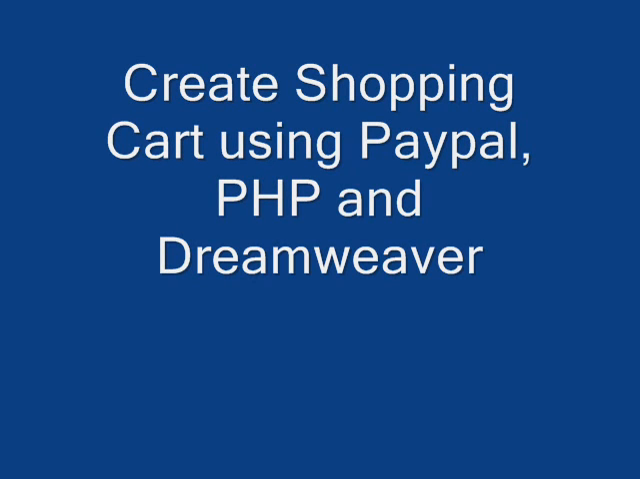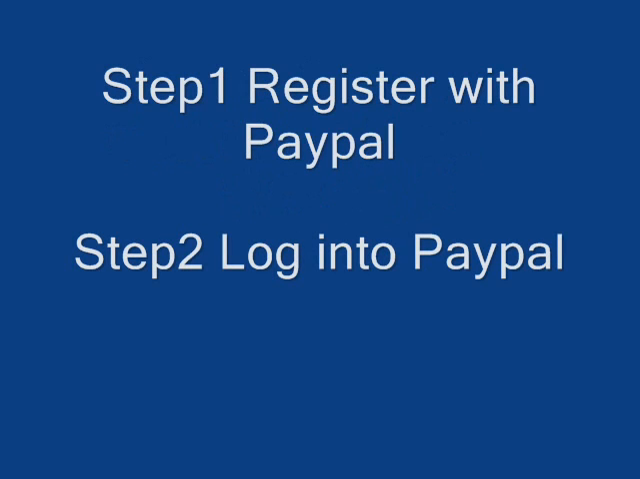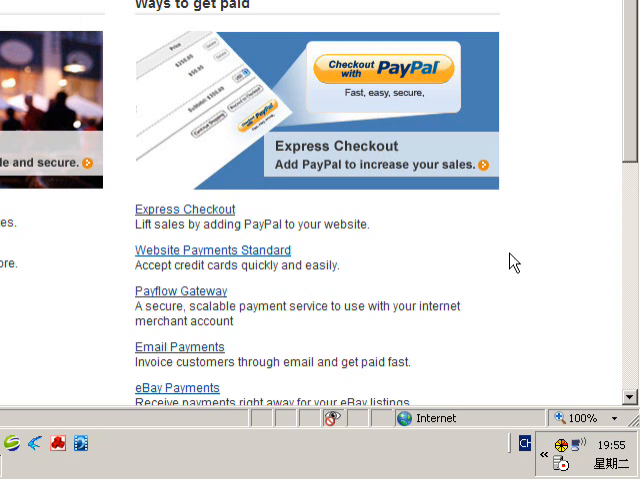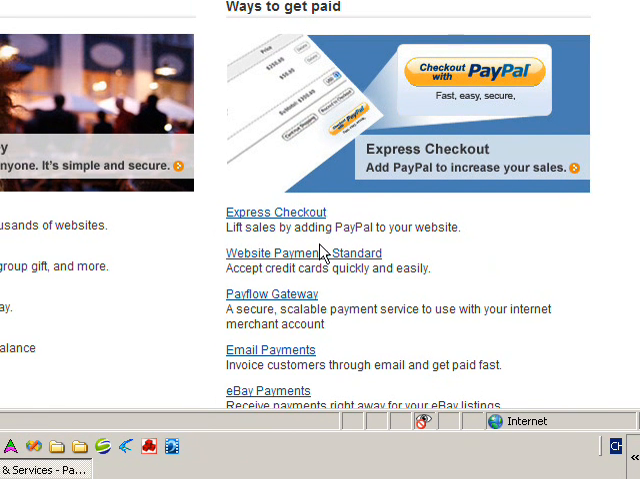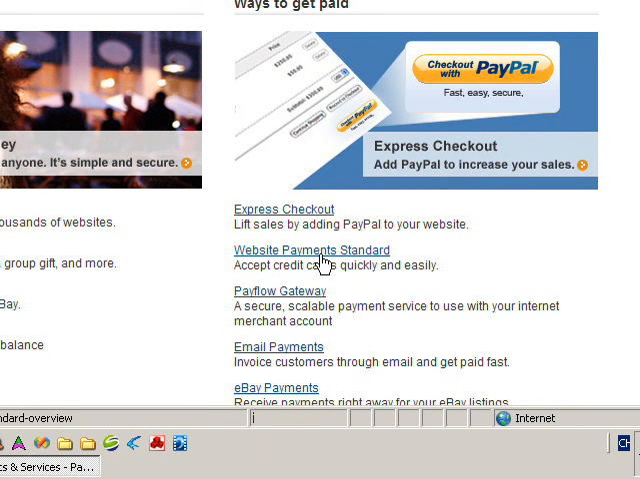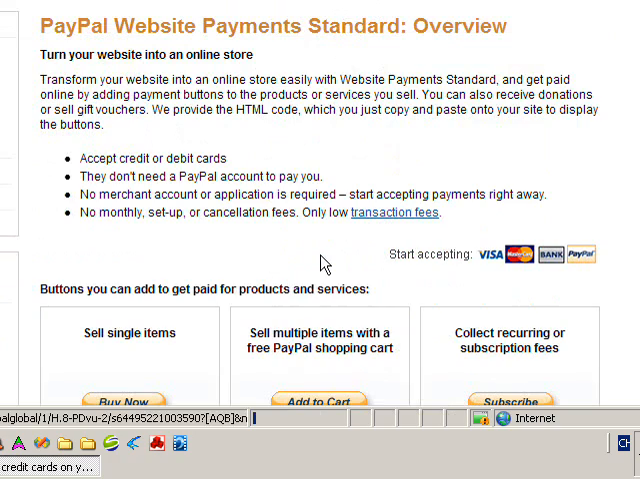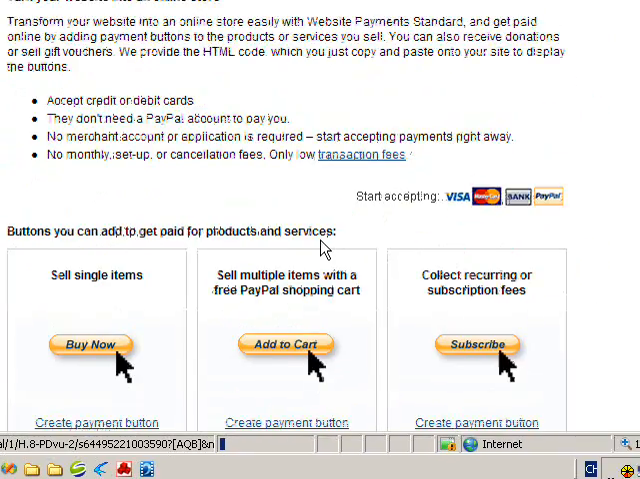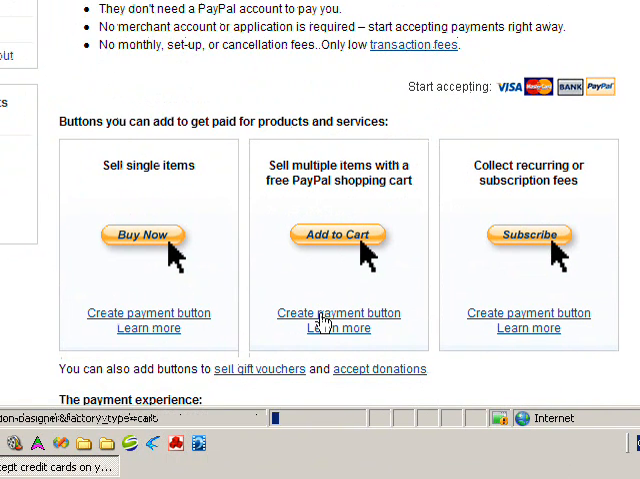Now register with PayPal first, and then sign in and click the Website Payments Standard link under the Products and Services tab. You should see the PayPal payment overview web page, and then click the link under the Add to Cart button.